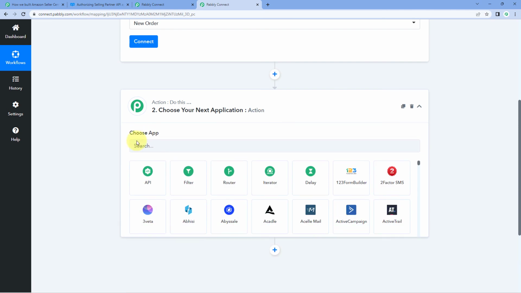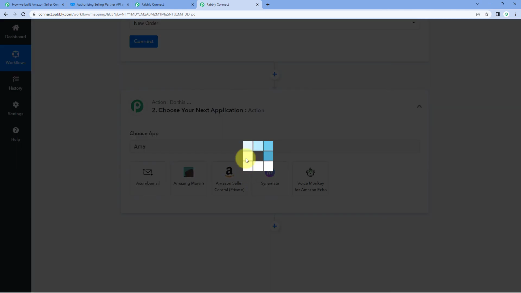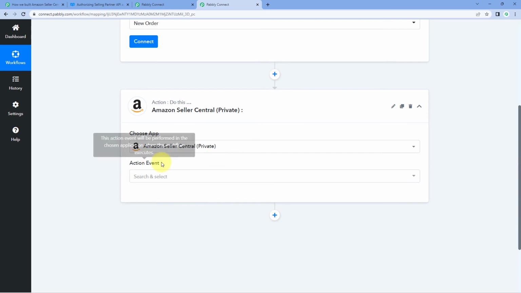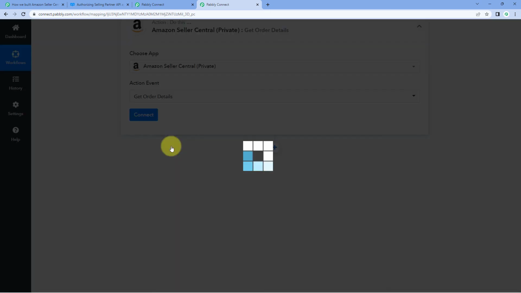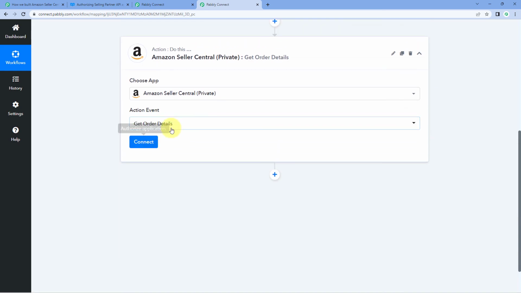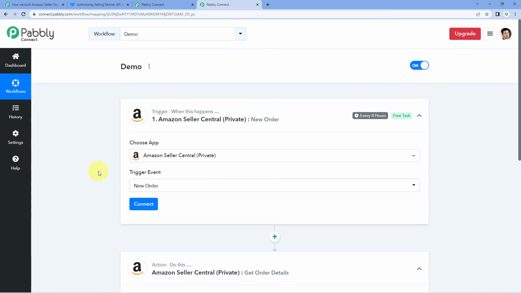So we'll get back to our Pabbly Connect workflow. In the choose app, once again, we will search for Amazon Seller Central. And then in action event from the drop down, we will select the action event of get order details. And yes, guys, here we can see that we can set the same action event. We just have to connect our Amazon Seller Central account and then we can use this action event as well.